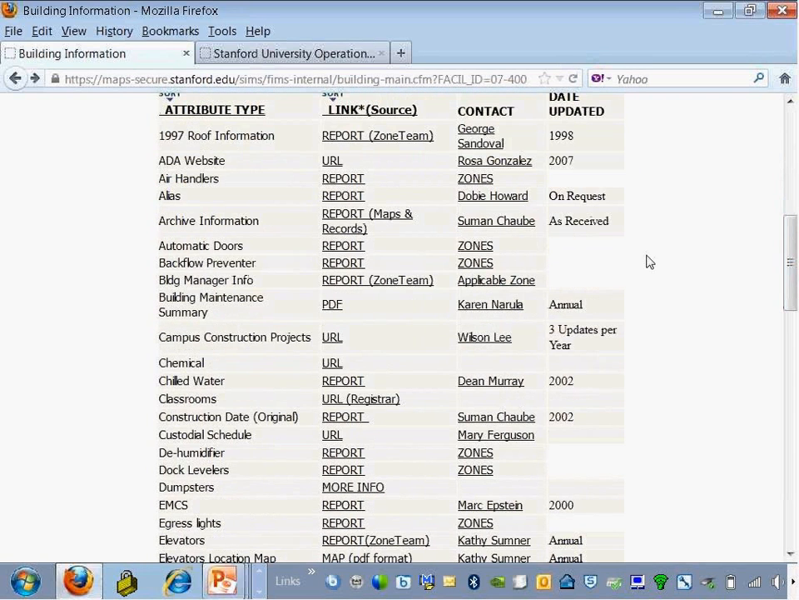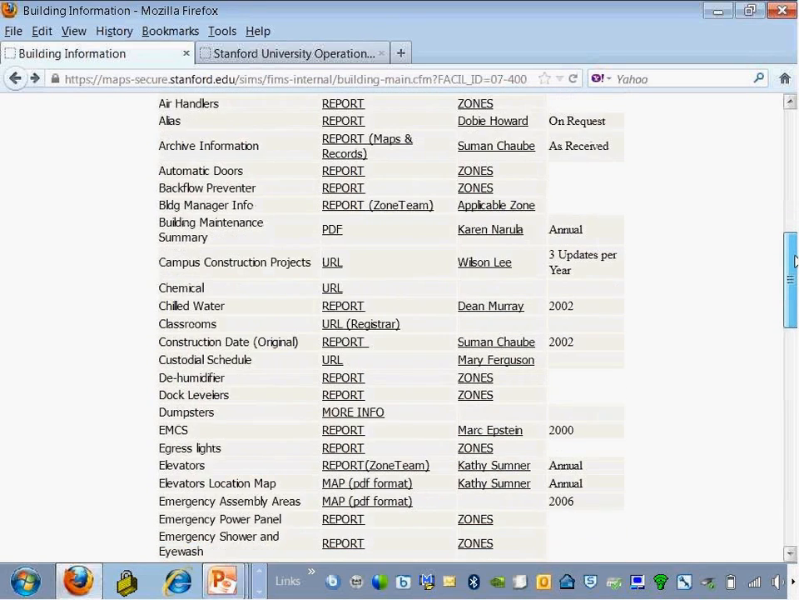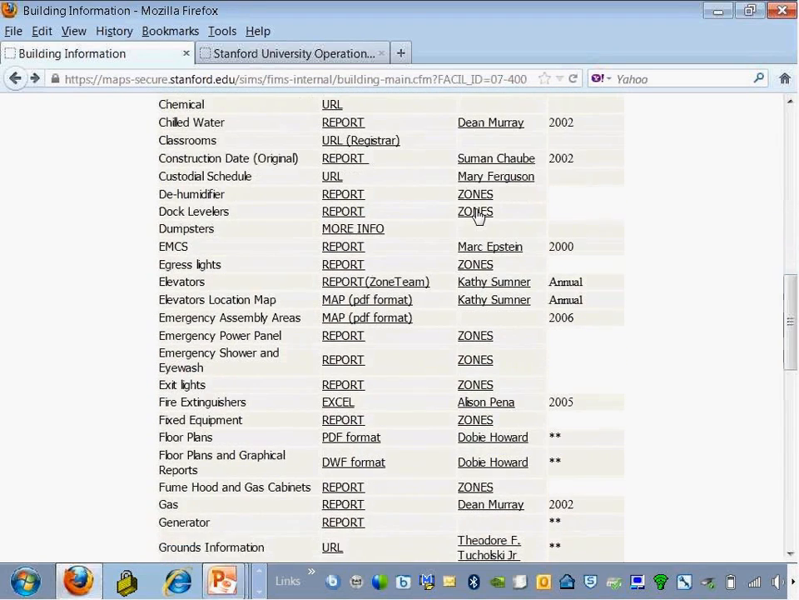You can get construction dates of the building. There's a construction date. You can just kind of scroll down. Some of these links will take you to reports. Some of them take you to Excel files that you have to open up, and it's all the buildings, and you have to scroll down to the building you want. We are providing a person's contact name and the frequency that this is updated, or the last time it was updated.